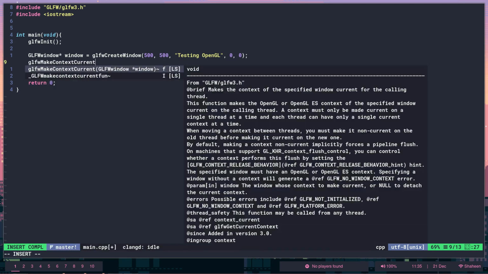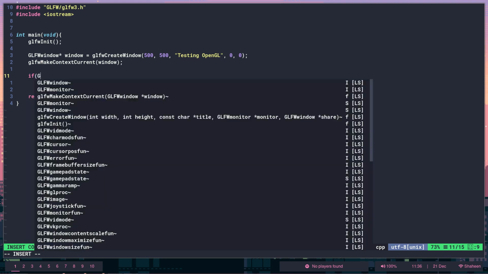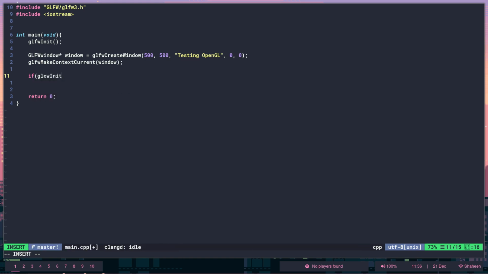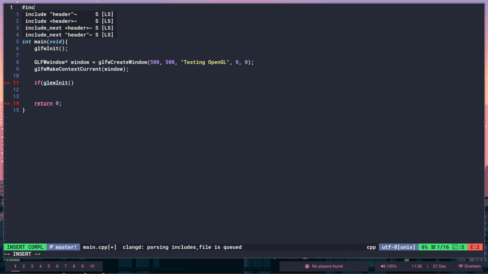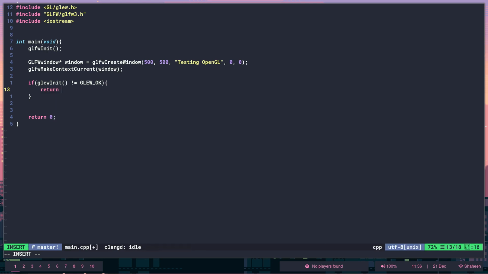Then we need to say that this window is where we want to draw. This is the window with the context that we want. And only after you've created a window and made its context current, that's the only time that you can actually go ahead and initialize glew. So we'll say if glewInit. Now if it's not there, that's fine. Just need to include it naturally. So if glewInit is not okay, then we're going to return something other than 0, and we're going to keep a proper status code, and we'll say something went wrong.